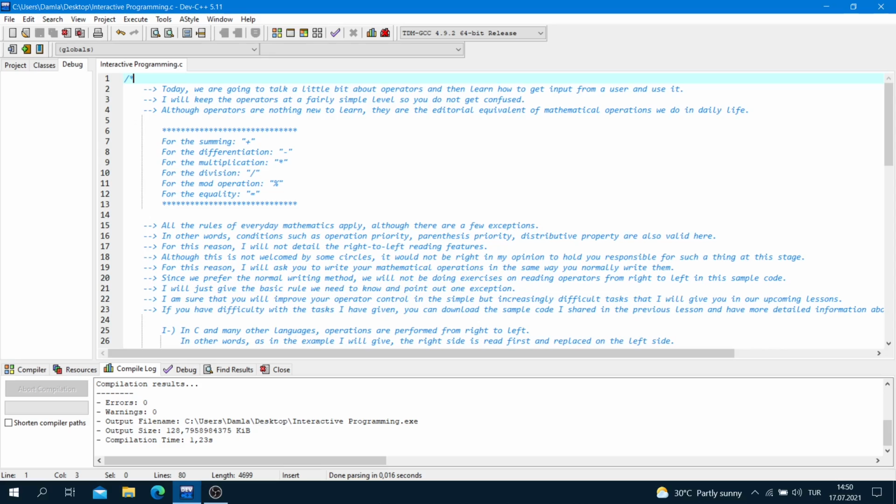For this reason, I will ask you to write your mathematical operations in the same way you normally write them. Since we prefer the normal writing method, we will not be doing exercises on reading operators from right to left in the sample code. I will just give the basic rule we need to know and point out one exception. I am sure that you will improve your operator control in the simple but increasingly difficult tasks that I will give you in our upcoming lessons.